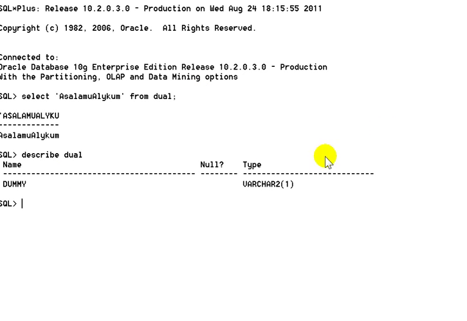It has name, null, and type. What is the type? It is varchar2, 1 character, and the name is dummy. This is your dual, like a rough dummy table for you to use. Like I want to print salam, but if I say select assalamu alaikum only, it will tell me the from is missing, because I have to use some table. Otherwise this command will be incomplete.